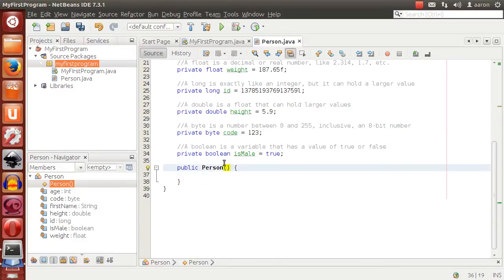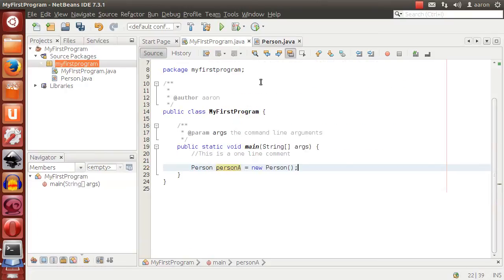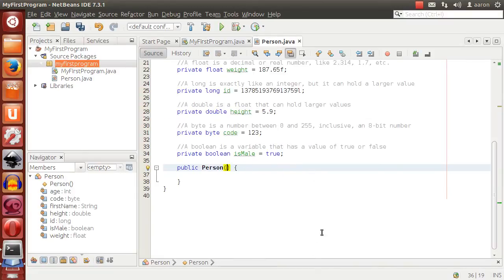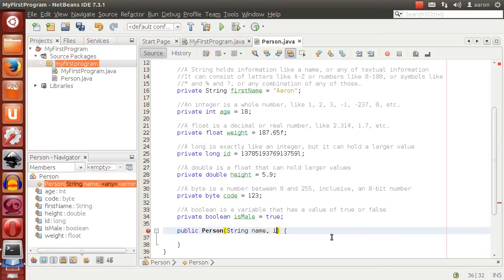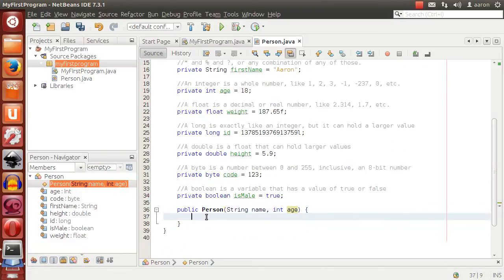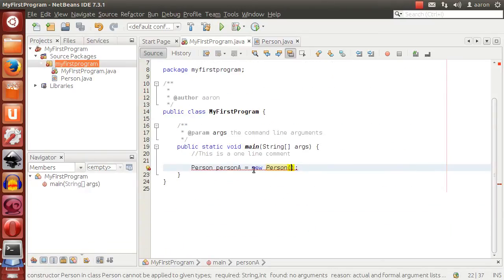And then we're going to put in some parameters for this so that we can create a person and define their name and age and other things when we create them here. So in here, type string. Remember, that's just textual information. Type string name, comma, int space age. And if I save this, you'll notice this has a red underline underneath it. That's because there's an error.